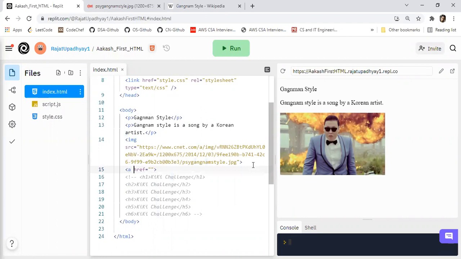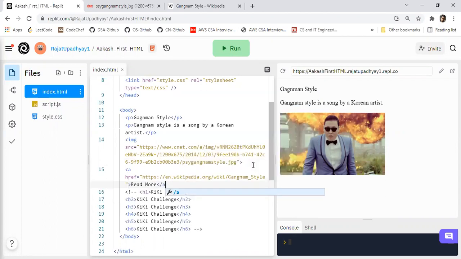HREF means? HREF means it's similar to source for an image. It is a link where it will take you when you click on this link. The target web page. And here I'll write read more and then I'll close the A tag like this.